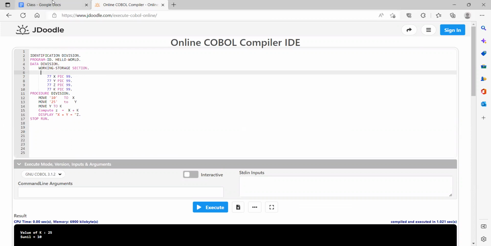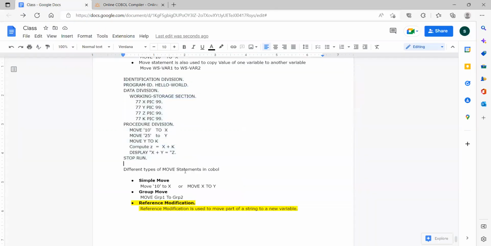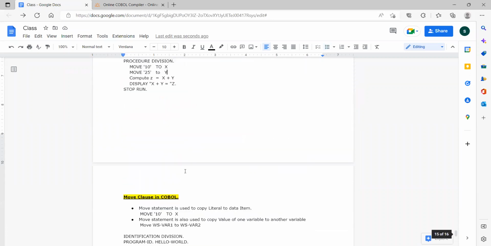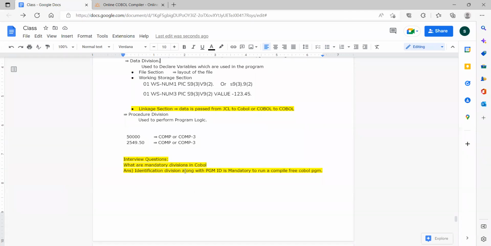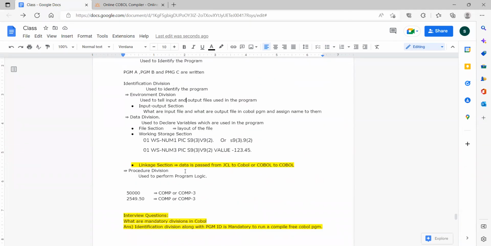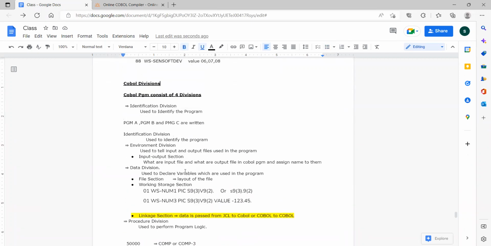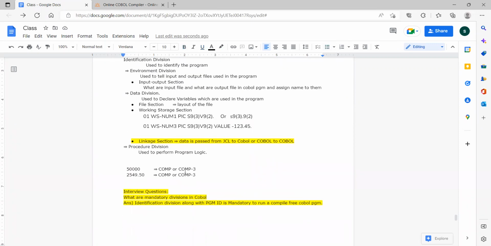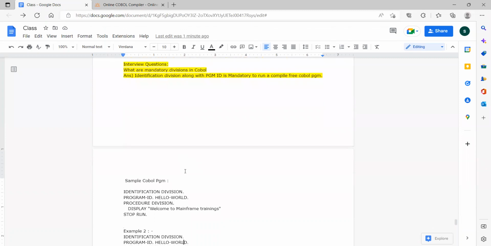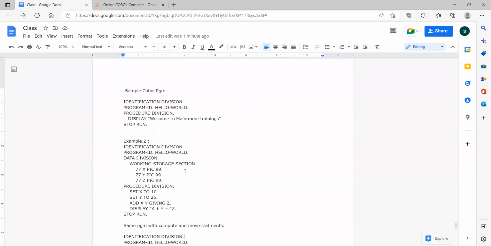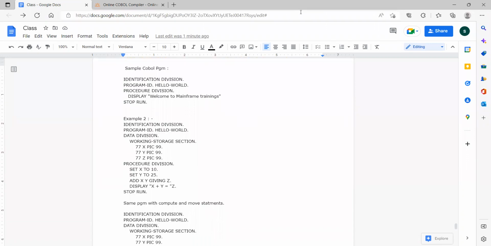Do you have any questions with respect to whatever I explained today, like divisions, the move statement, add statement, display statement, compute statement? These are the four topics we discussed. Any questions here? No, Satish. Let's end this session and rejoin so that I can do a fresh start. I'm ending this session. Okay, Satish, let's rejoin the same link.